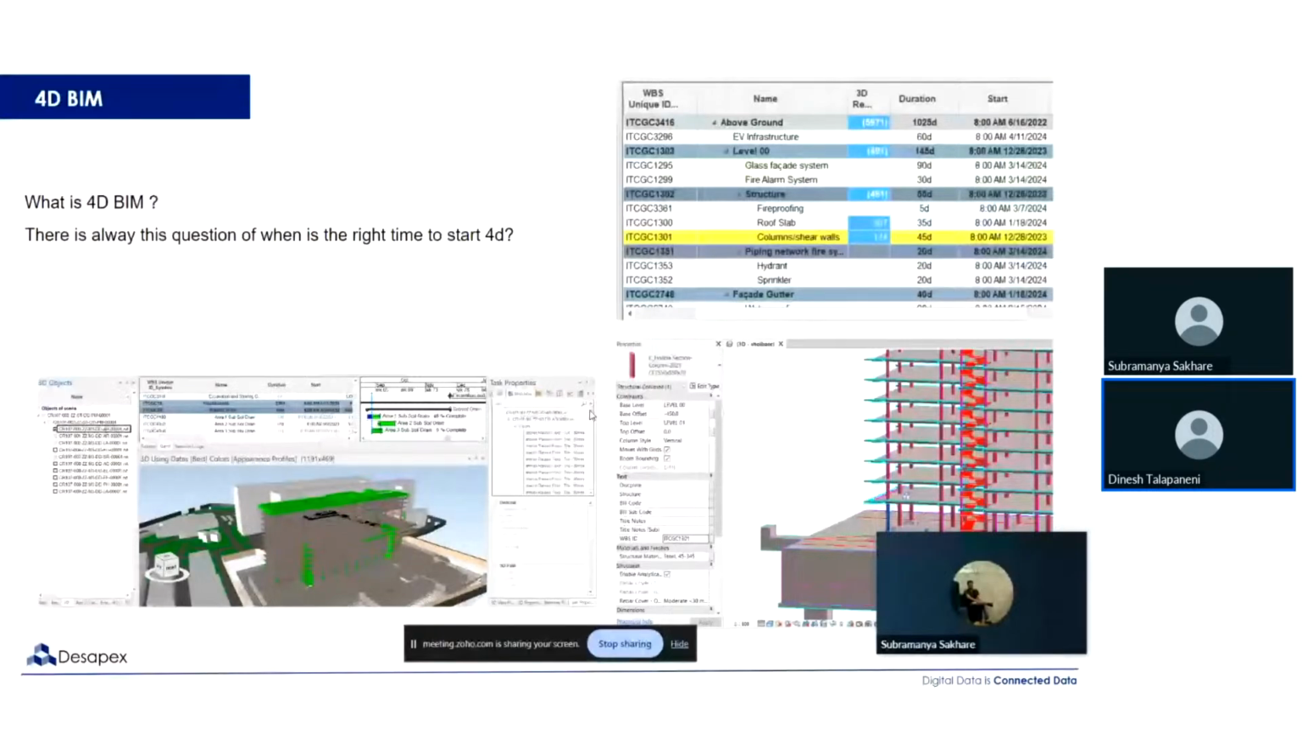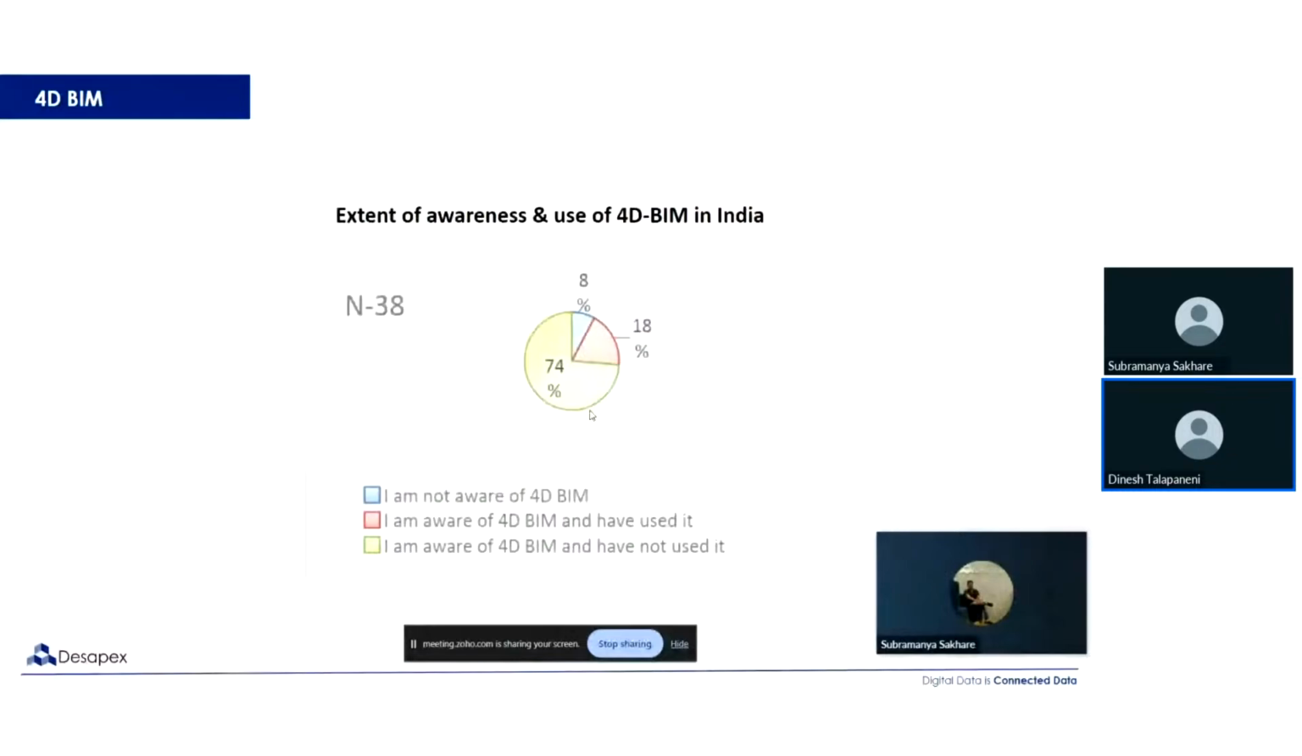That's why the development phase is the right time to start with 4D. This is one of the surveys from my international journal, based on the awareness of 4D BIM and its potential benefits in the Indian construction industry. This is two-year-old data, but things have not changed much in two years. If you see, 74% of them have not used 4D BIM, though they know that 4D BIM means time linked with your model. But hardly a minor percentage used 4D.